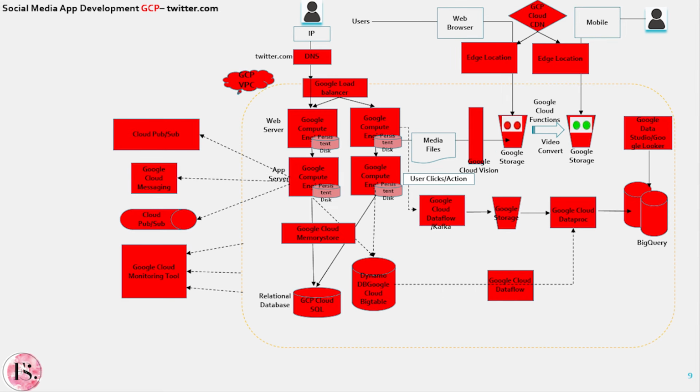Now for GCP services, the same system design for Twitter can be deployed using Google Cloud Platform. Here I'm using GCP VPC for private network, Google Compute Engine, and persistent disk. I use Google Storage for file storage. I'm using Google Cloud Memorystore, GCP Cloud SQL for relational database, and Cloud Bigtable in place of Azure Cosmos DB. I'm using Kafka for clickstream analysis, Google Cloud Dataflow for ETL, Google Data Studio or Looker for analytics, BigQuery for data warehouse, Dataproc, and Google CDN as content delivery network. On the left side, I'm using Cloud Pub/Sub, Google Messaging, and Google Cloud Monitoring tool for the monitoring dashboard.